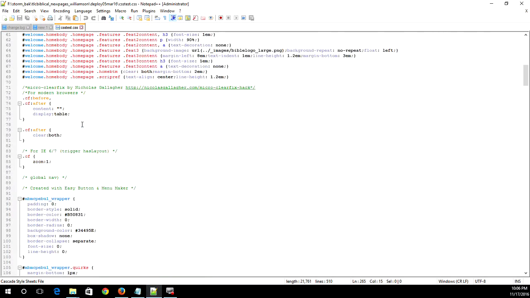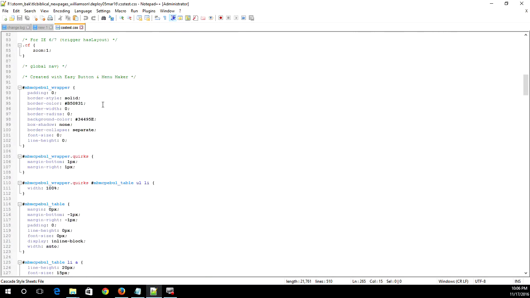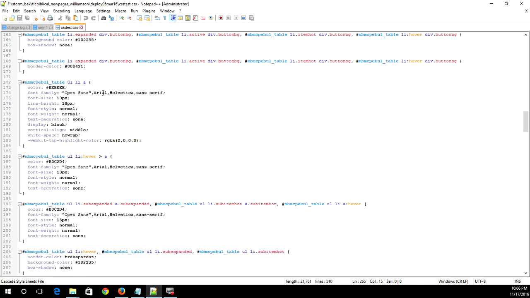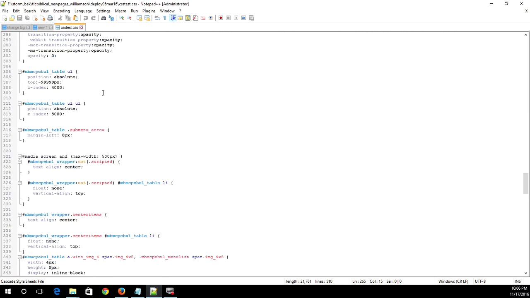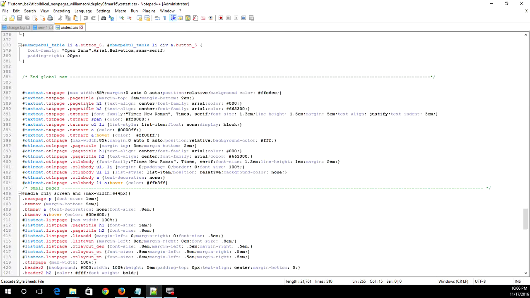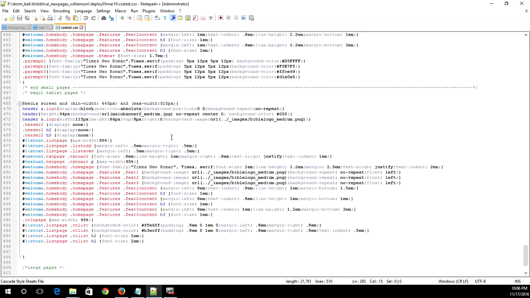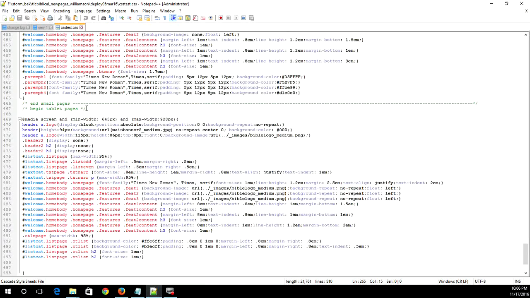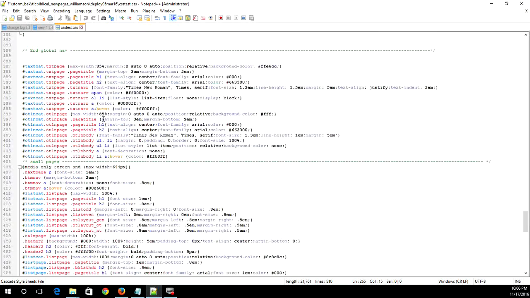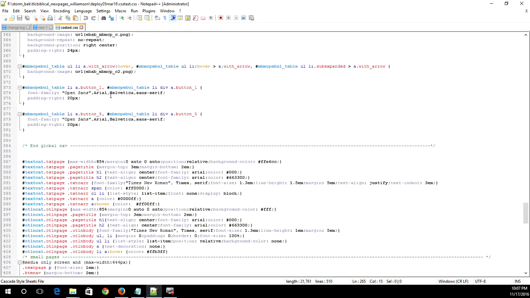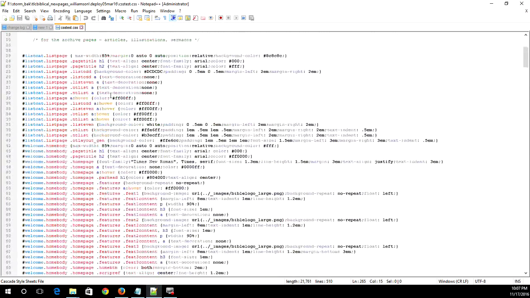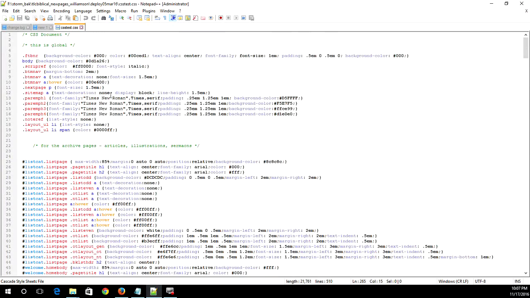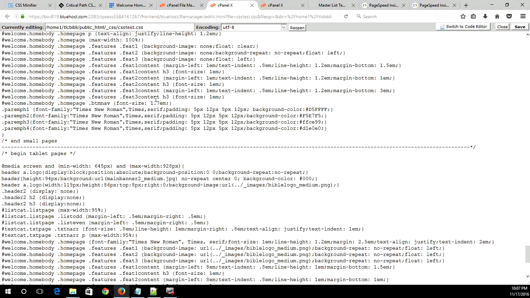These are global values here. I've got a section for my menus there. I've got a section down here for mobile devices. This is for the tablet pages, small devices, desktops at the end. So anyway, you get the idea. That's the entire website. This is everything for it. So if I go out to my web page, this is what it looks like.